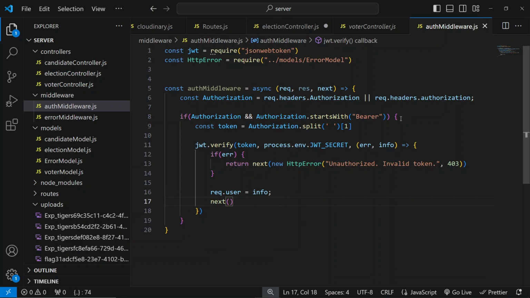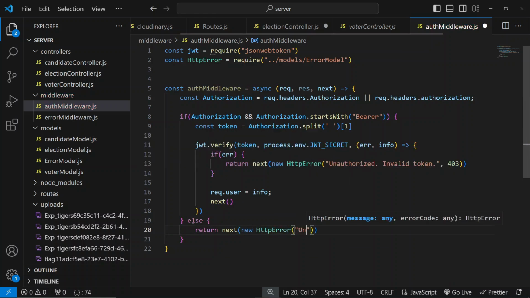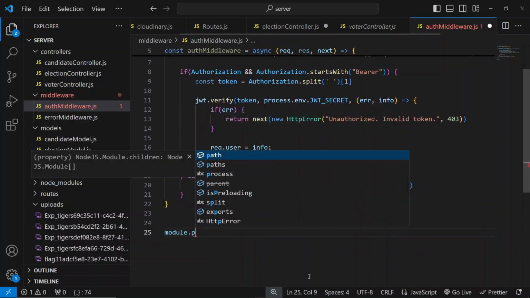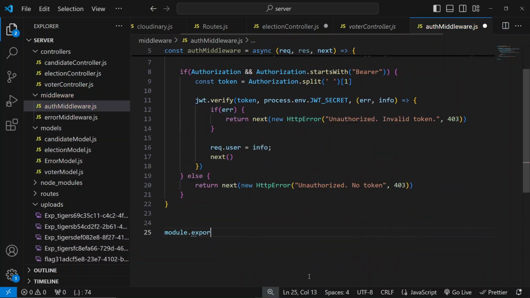But then if we do not have this bearer token, that should be the else that we have down here. Then we are going to return next, new HTTP error, and we will say unauthorized, no token. And the code is going to be 403, meaning forbidden. Right, so let's go on and actually export this auth middleware.